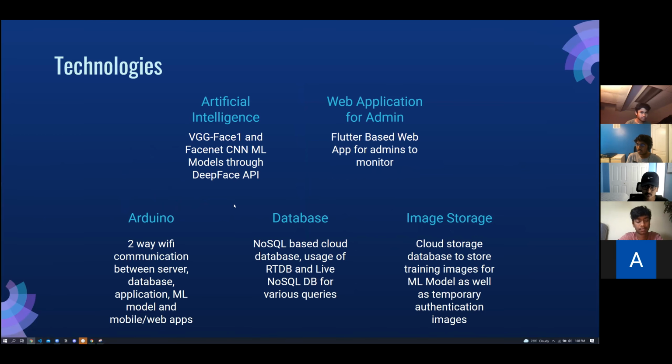This basically communicates with the server-side machine learning and also with the database and everything. And this will basically open and close the door and also demonstrate if a person has been granted access or not. The next thing we have is a NoSQL database based in the cloud. We use both NoSQL and the real-time database for the various queries that we need to make. And the last thing that we are using is a cloud storage system for training the machine learning models and also to hold the temporary authentication images.